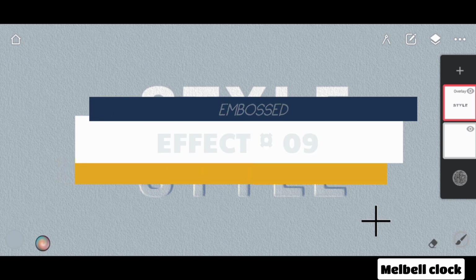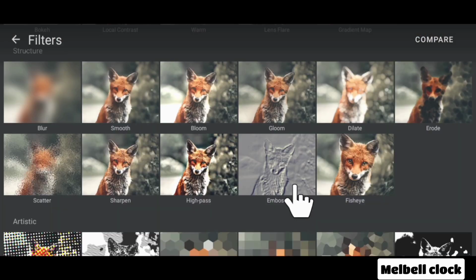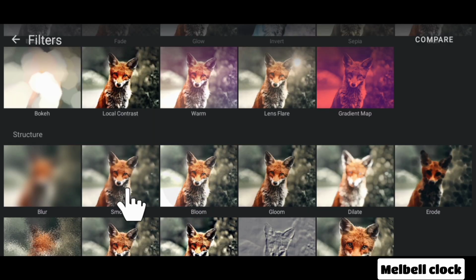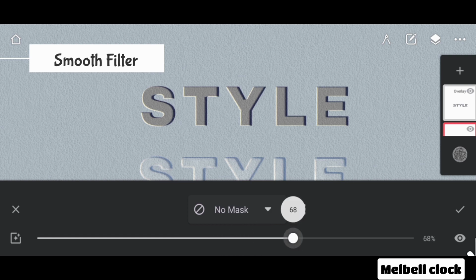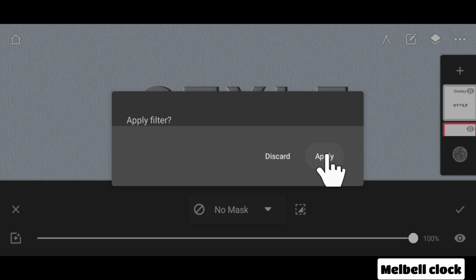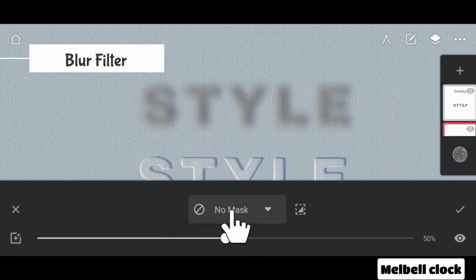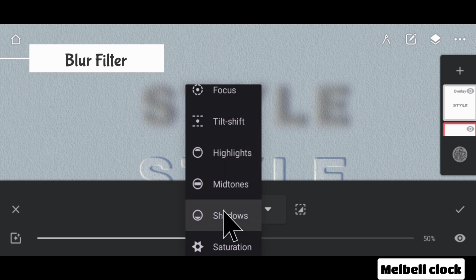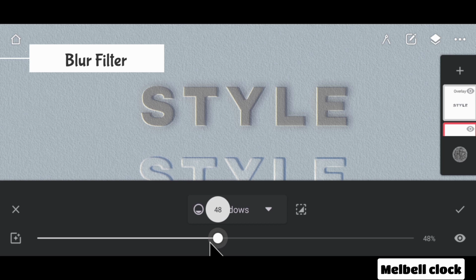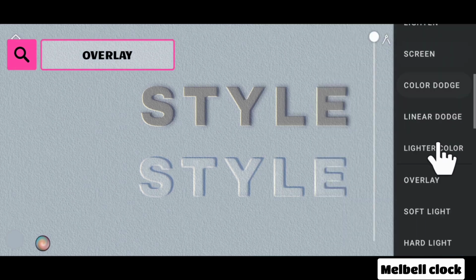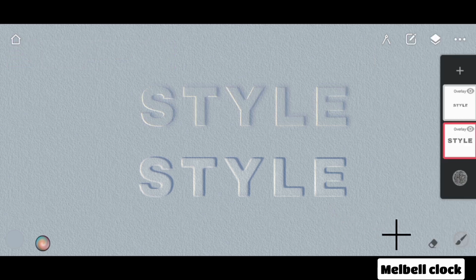Effect number 9. Select emboss filter and apply it. Select smooth filter. Apply it. Select blur filter. Change the mode to shadows. Apply it according to your wish. Go to layer blending mode. Select overlay. And this is done.